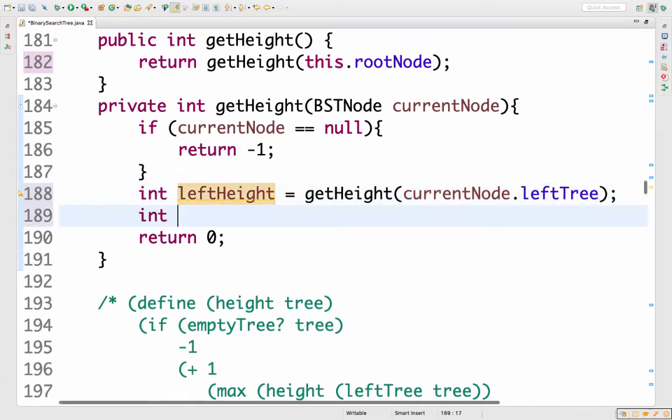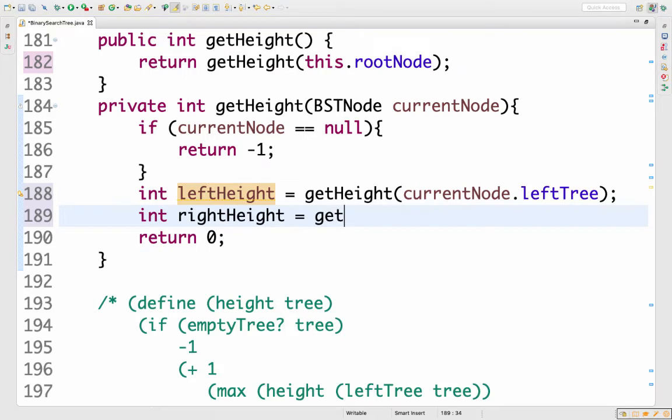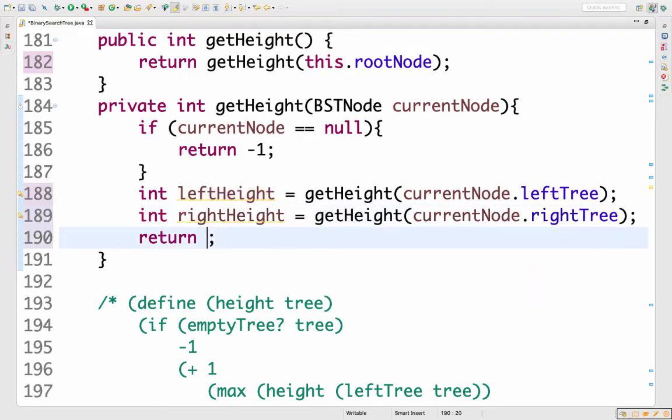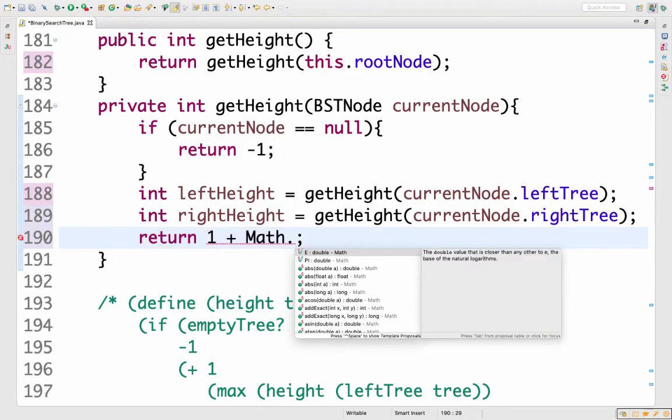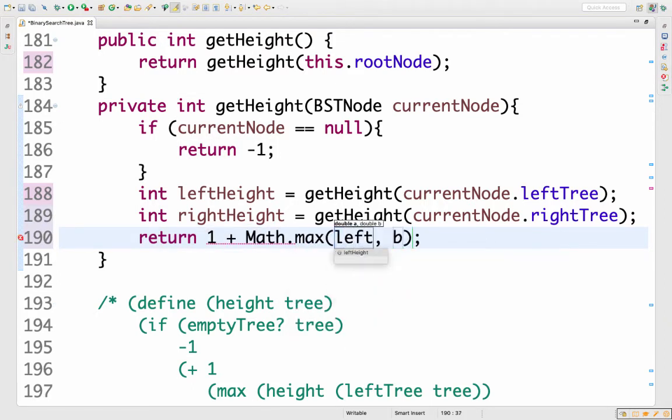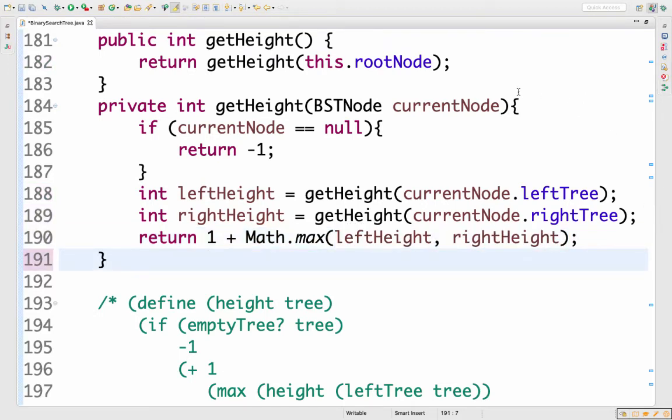Okay, I'm going to do the same thing for the right height. I'm going to call get height on the current node's right tree. Now that I've got both of those, I can add 1 to the max of those two values. And to do math, I can do Math.max of left height and right height. So we already talked through when root node was null, but imagine root node wasn't null. I would call get height on its left tree and its right tree. I would take the max of those two things and then add 1. So that worked just like we saw in Racket.